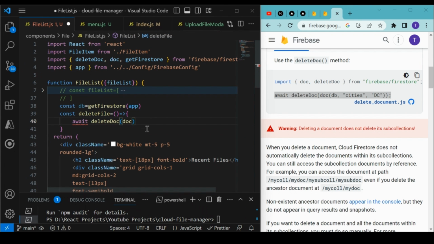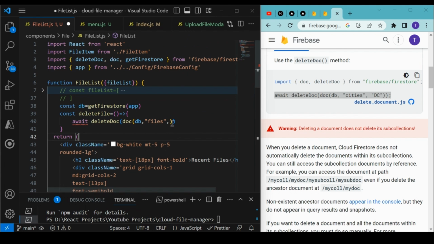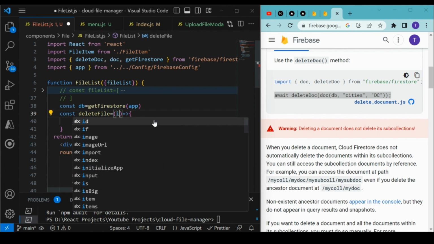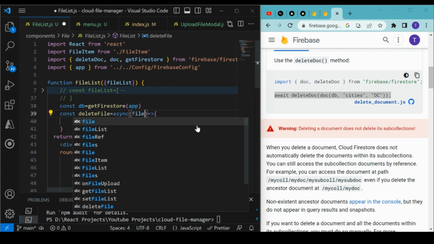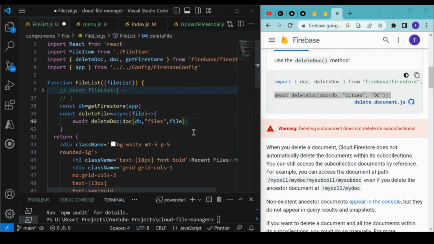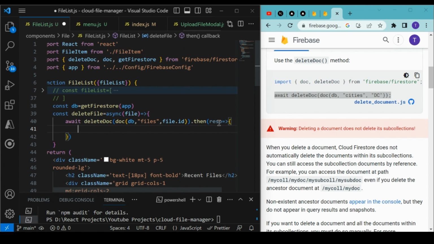Make sure to import all these particular functions. Inside that we have to provide the database reference, then we have to add the collection name, which in this case is files, right? And then the document id. The document id is our item which we are getting from here. And make this async as well, so we can call it as file, no issue. And then we can call file.id, and then it will get deleted. So you can write the then method with response, and inside of this one you can toast the message that file is deleted.